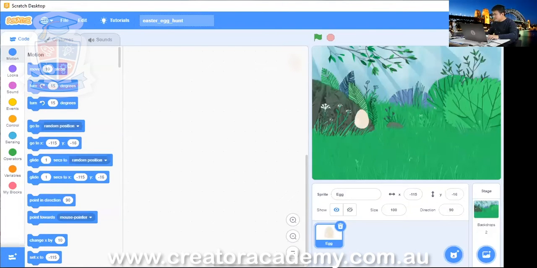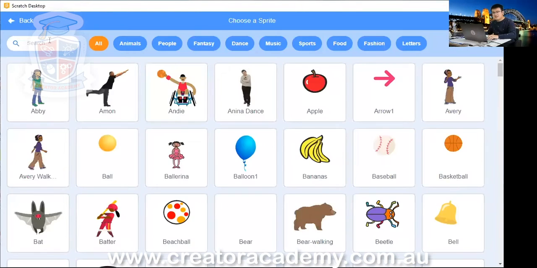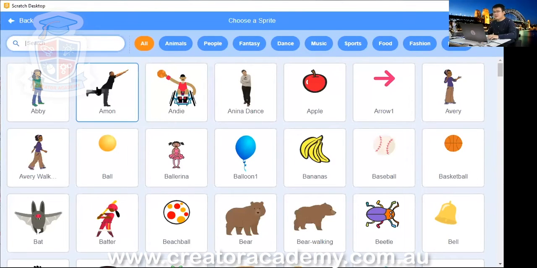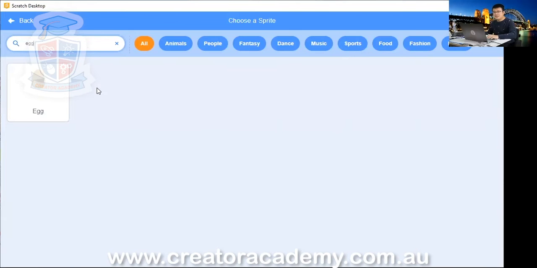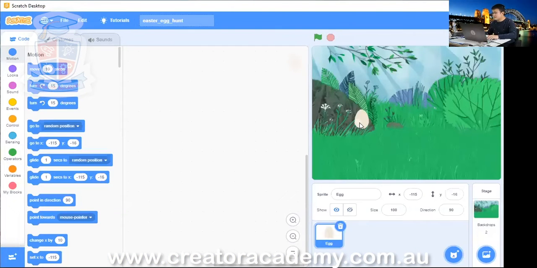If I'm going too quickly, I'll just repeat again for some of the kids, because this is a class for 7 to 9-year-olds. Okay, so in case you're 7 years old and you haven't got a hold of it yet, this is what you do. You go into Choose Sprite, then you go into the search bar up the top here, and then you type E-G-G, egg, and then you click on the egg. Okay. That's how we choose the egg.